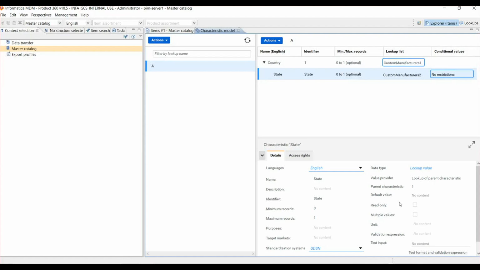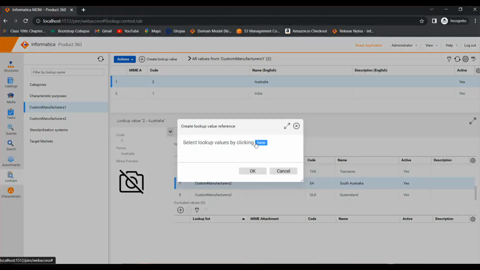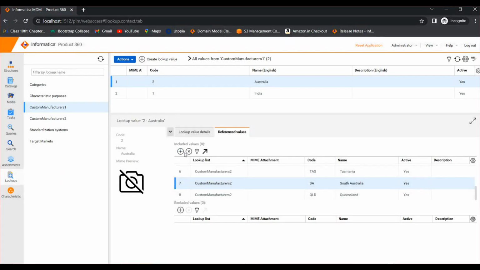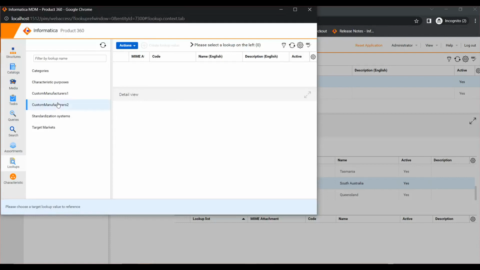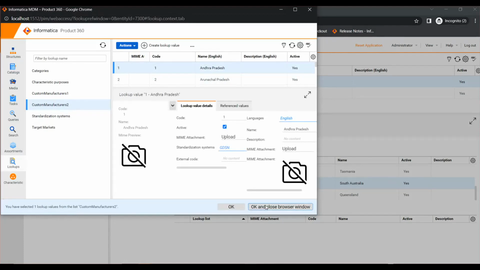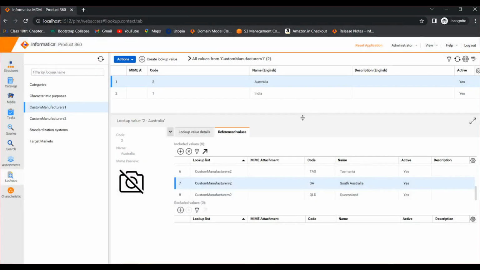And coming to the web UI, so from the web UI, how we add a reference is as follows. We'll first go to the lookups view, go to the lookup and select a lookup value for which we want to include and exclude a value. From here, it's pretty much straightforward. We will click on plus, we'll click here, we'll select the lookup for which we want to add the reference, and we will click OK and close the browser window. Since I already have references added, I'm not adding it at the moment.